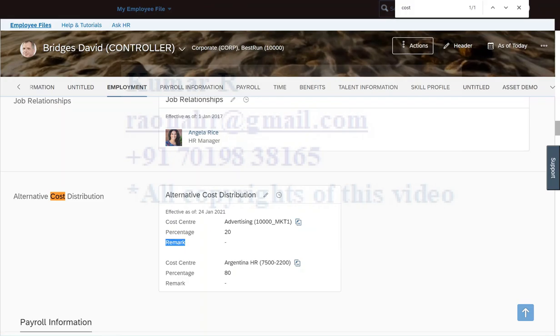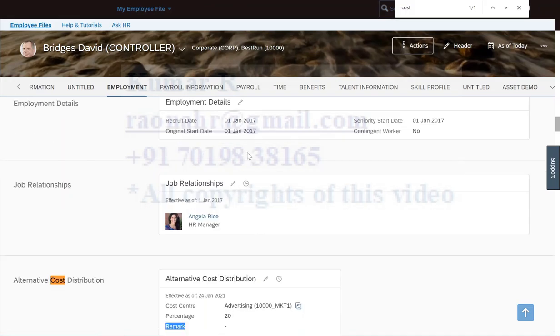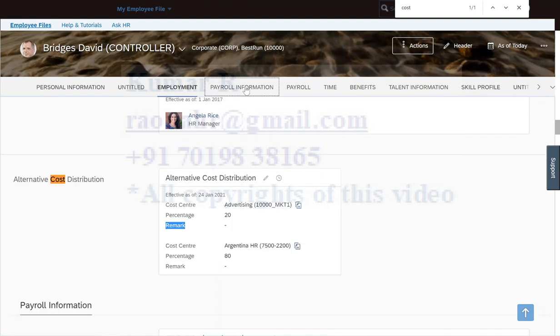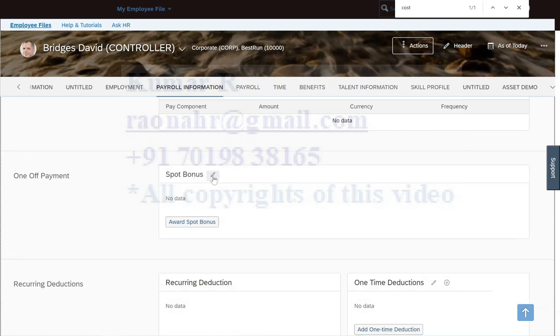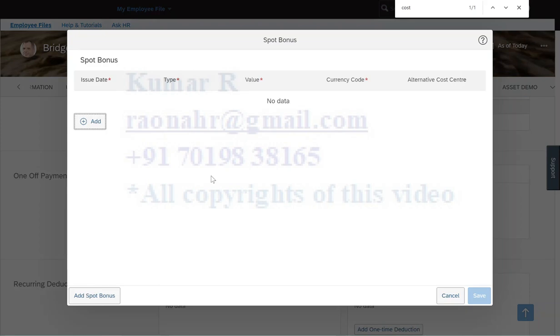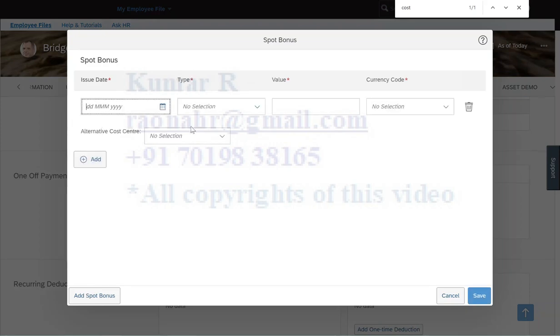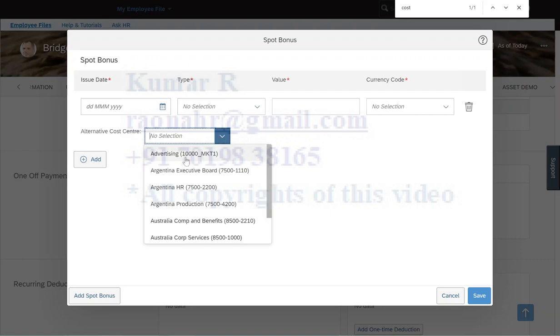So again I'm back to employee. Here I'm going to compare payroll information. Going to one-time payment, spot bonus, everything is the same, just the labels have been changed. Click on add. Here we have the alternative cost center field. So if you mention any of the pay components, all those expenses, whatever they may be, will be updated to the respective cost center.